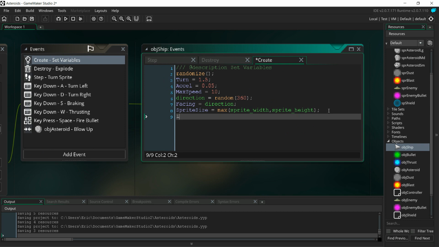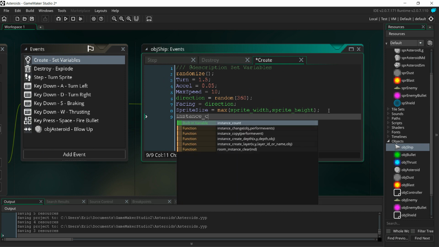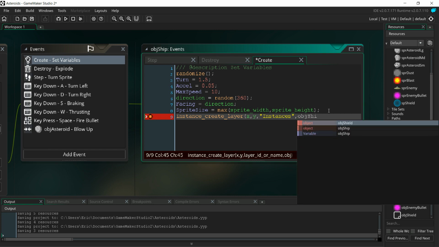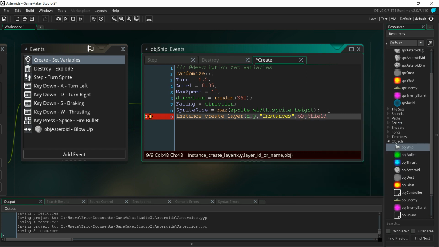And again, just like we've done before, instance create layer, x comma y comma, so we want to create the shield right where the ship is, and it's going to go in the instances layer, and we're creating the object shield. Now make sure you put shield here. In my experience, a lot of people are so used to typing ship that they end up typing ship there. Okay, now I think we may be able to try it now.